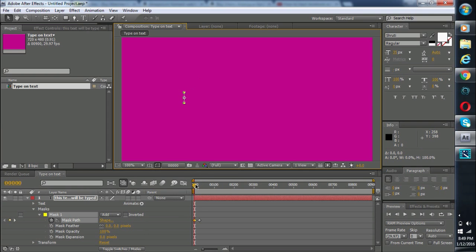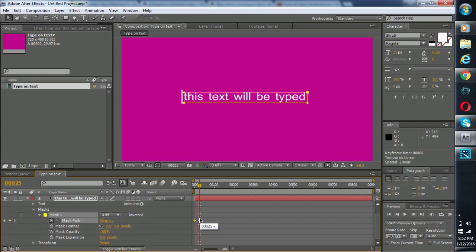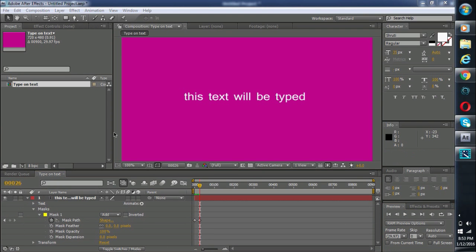Just like that, now let's preview how this looks. So you can see the text is typed in. It got a type on effect. And then you have to create a blinker for the text here.